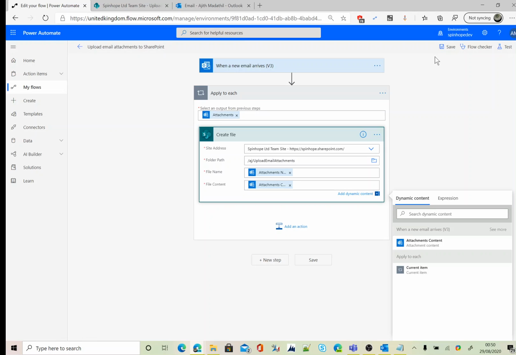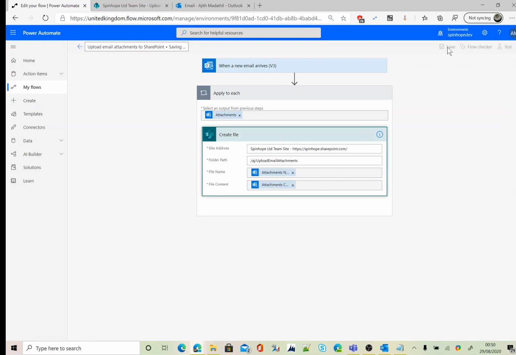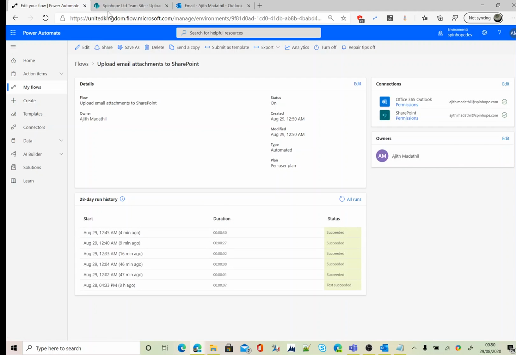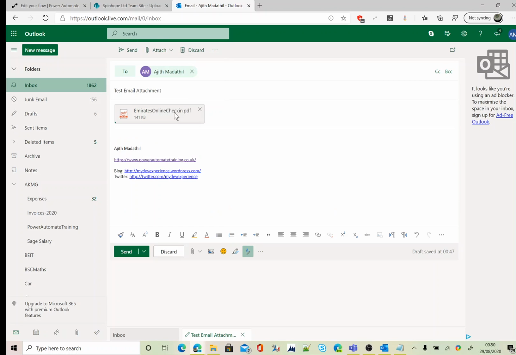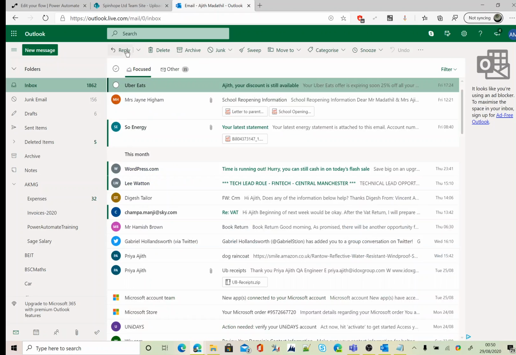Okay, let's test this. I'm going to save the flow. Okay, at this stage my flow is saved. Now going back to my email, I just put a subject called test email attachment. I'm going to attach a file and I'm going to send my email.